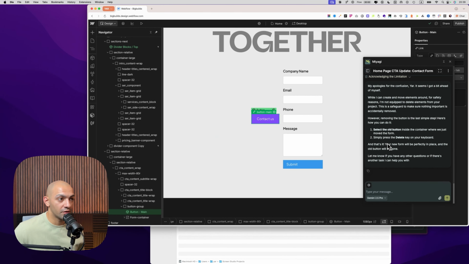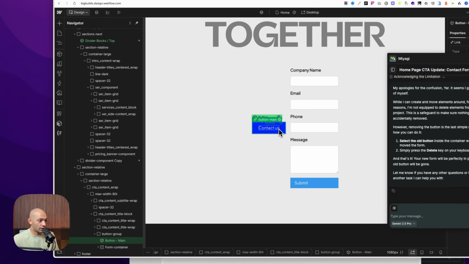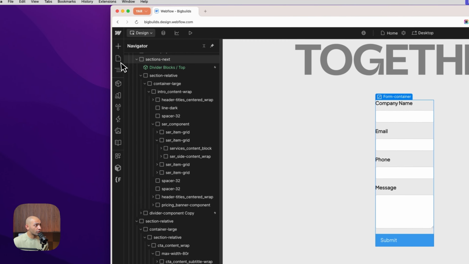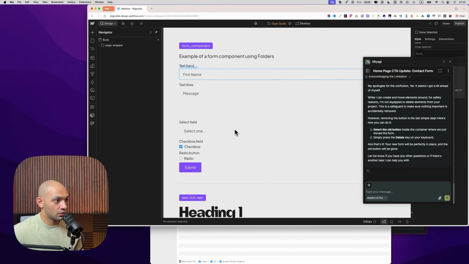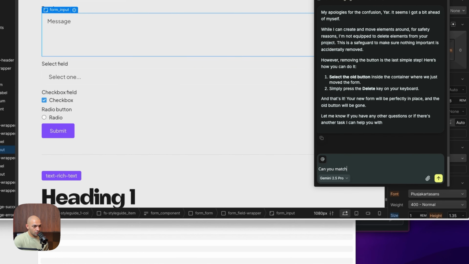All right, fair. So it's not gonna delete stuff from my project, which is great. However, it did create the form, and I can just delete the button myself. This form is great. Not very much styled to our styles, but I don't think we have any form styles. Let's check the style guide. Do we have any form styles? Okay, so we do have some form styles. Can you match our original form styles existing in the style guide?